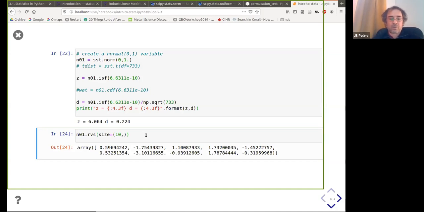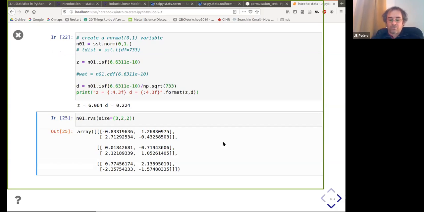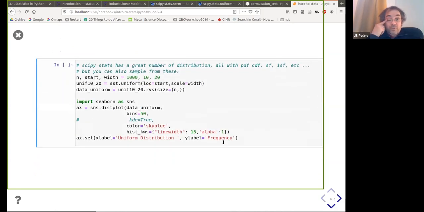All right. Obviously, that gives you back a numpy array, and then you can give it any shape you want. It could be, for instance, a three-dimensional numpy array that you're sampling from a normal distribution. There is a great number of distributions, and all of them have PDF, CDF, survival function, inverse survival function, and so on.